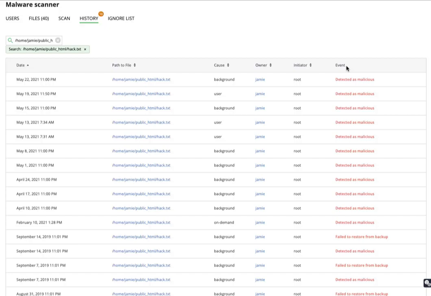Cleanup removed content, so file content was removed after cleanup. Deleted from ignore list, the file was removed from the ignore list, so Imunify360 will start to scan it again. Submitted for analysis, the file was submitted to the Imunify360 team for analysis. This is usually to look to see, is this a false positive? Is it a new file that is malicious that needs to be reviewed and new rules created for it and so on? Failed to ignore.